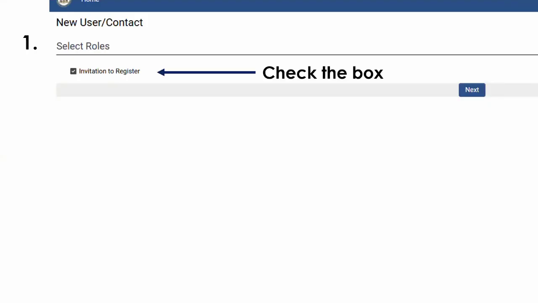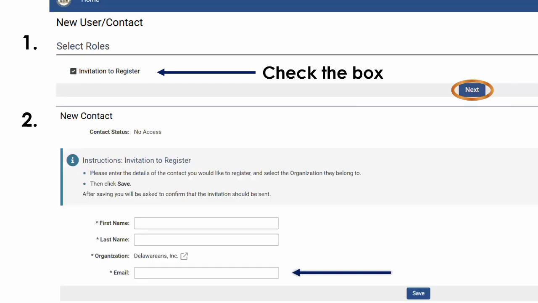First, click the checkbox for Invitation to Register, and then hit the Next button. Then, enter the person's first and last name in addition to their work email address. A pop-up notification will appear asking you to confirm the email address that you would like to send the invitation to. Verify the information and click OK. If the information is incorrect, click Cancel to make changes. Once you click Save, the system will automatically send an email to the email address you provided.